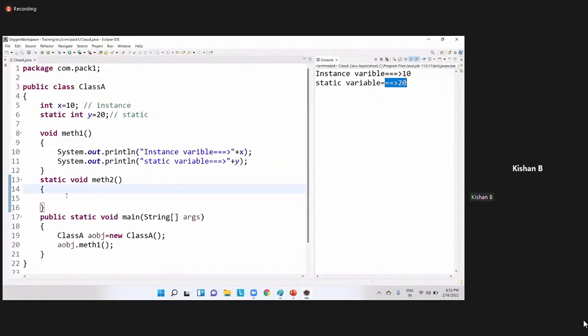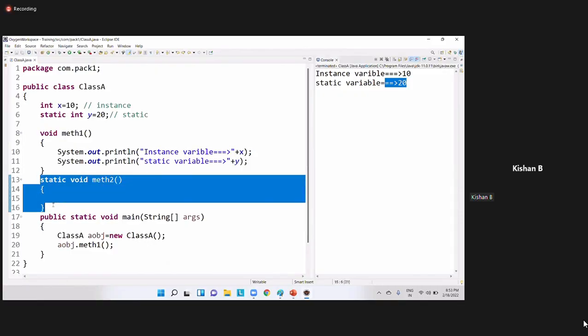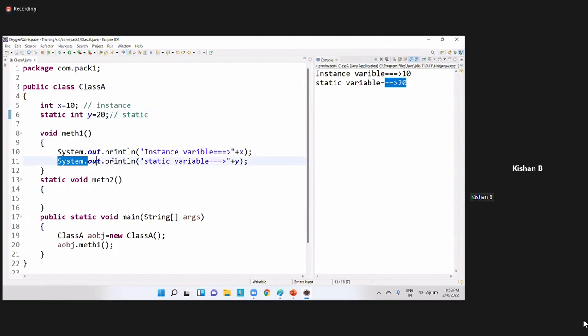Now come back. Here, guys, inside this static method, can I access this static variable? Inside the static method, can I access the static variable? 100% I can access. Am I getting any error? No. Now, can I access a non-static variable inside a static method?